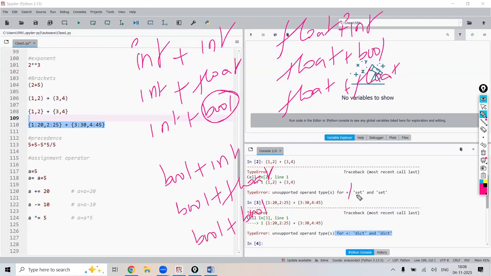Now coming to the fourth one, string. For string, none of them is applicable. String is added only with the string. List is added only with the list. Tuple is added only with the tuple. For these three, both of them should be the same. For the numeric three, anything can be accepted.